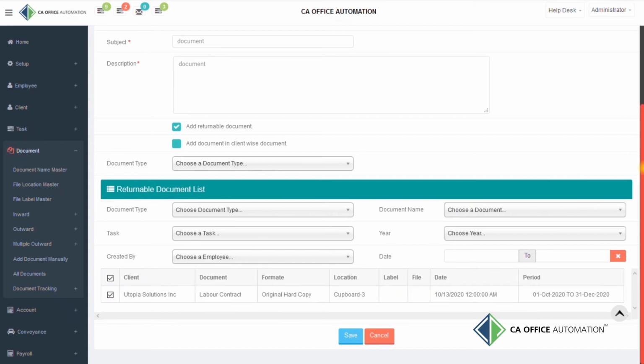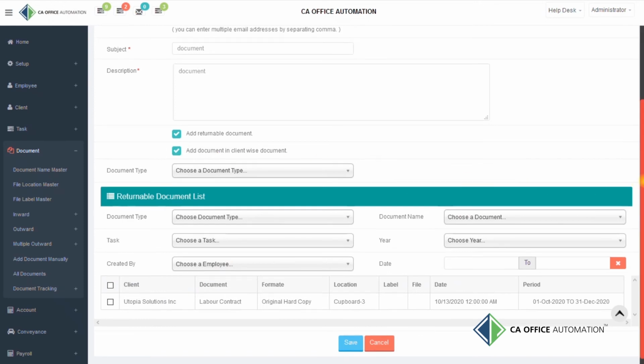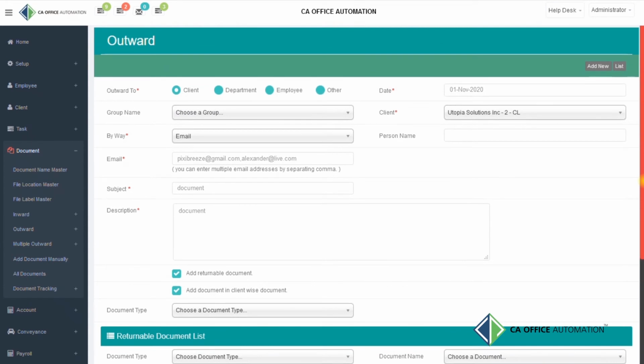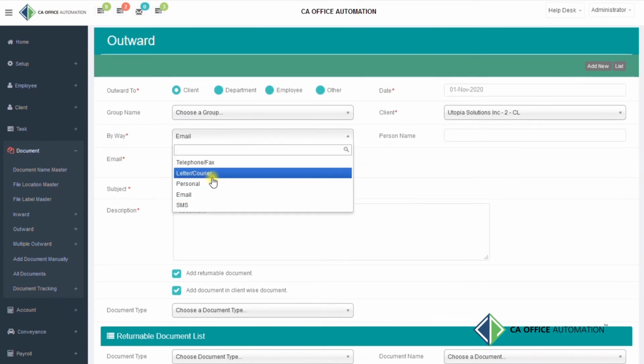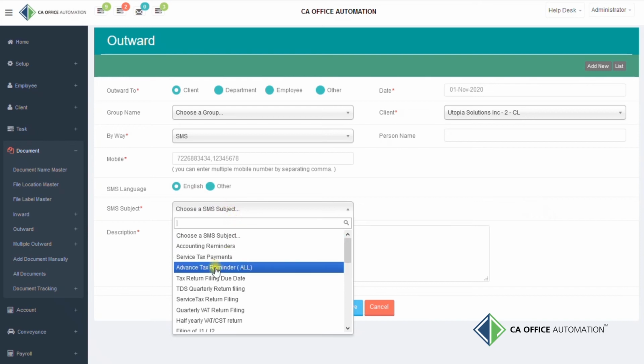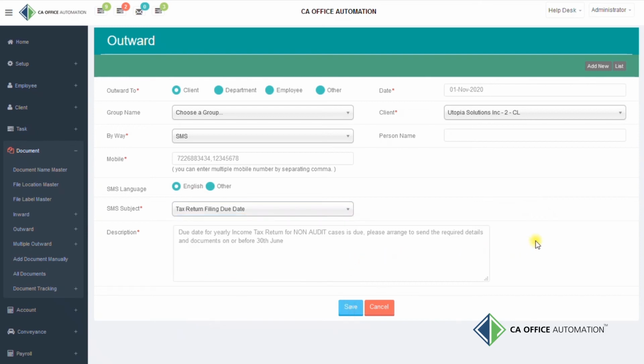By selecting Add a Document in Client-wise Document, all attached documents from outside the software will be added to the software under the selected client. And if the outward way is SMS, then the selected client's mobile number will appear and you can send SMS in different languages. For SMS body, you can use pre-entered templates or you can write your own message.